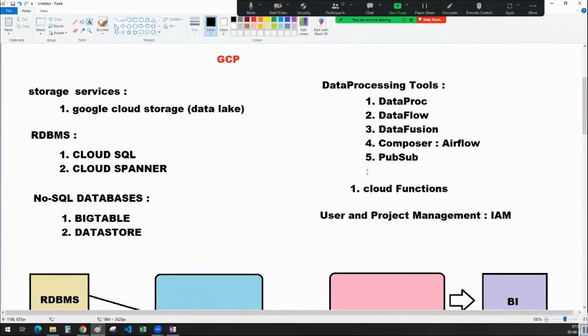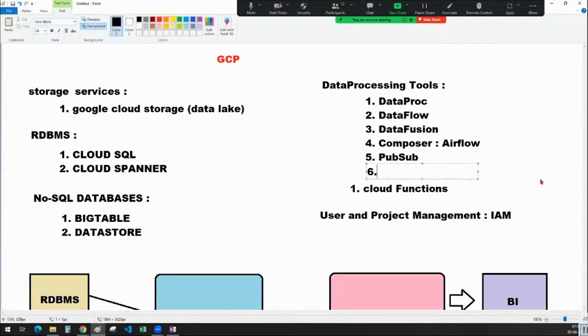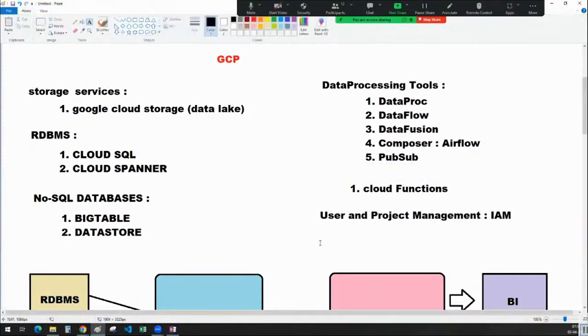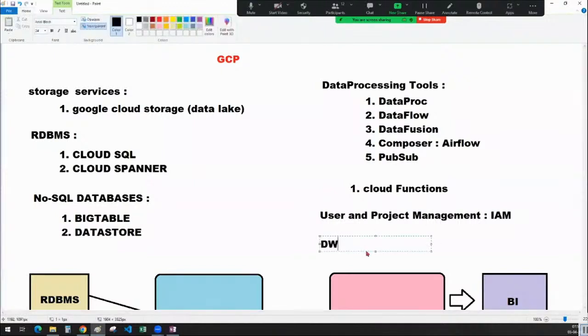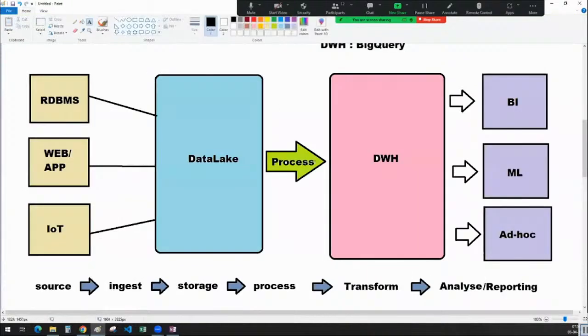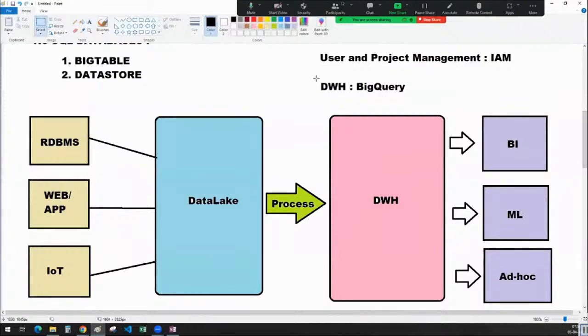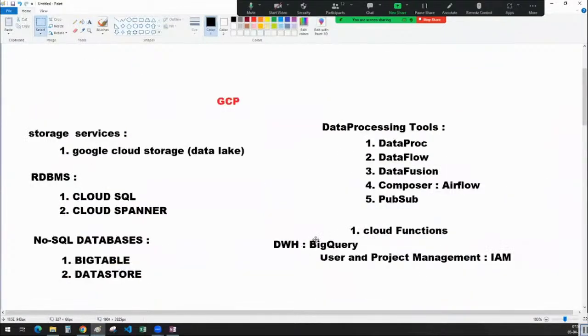And sorry guys, I actually forgot a very important tool, that is BigQuery. That is our data warehouse, right? That also comes here, actually that is not a data processing tool, that is a data warehouse tool. Okay, what is BigQuery, guys? BigQuery is a modern data warehouse. It is acting as a data warehouse in GCP. So this is also one more important thing that I actually forgot to mention somewhere. So this is a very important tool, sir, comparatively.